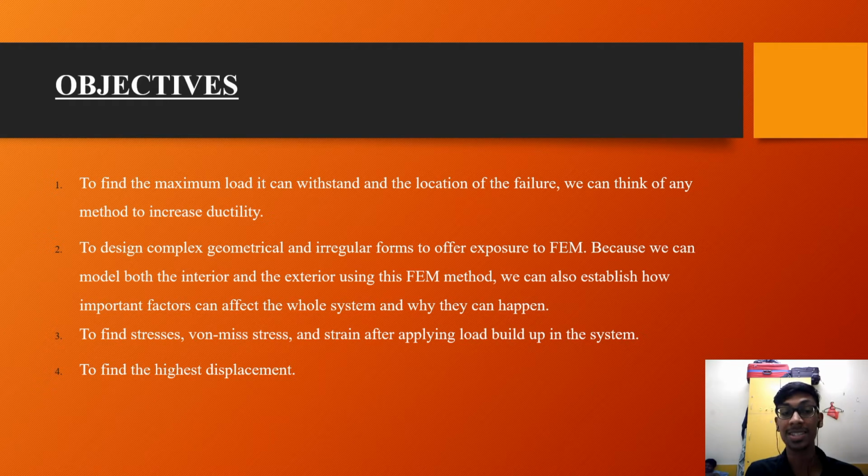Third, to find stresses, von Mises stress and strain after applying load build-up in the system. And finally, to find the highest displacement.